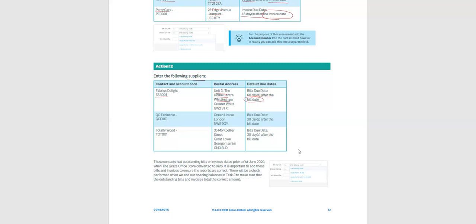So if I set up all of this in the software, as soon as I enter any bill, the software knows when it will be due. So the software will automatically give you the due date. If you just enter the bill date or the invoice date, the software will tell you this is due after this many days. Then you have QC Exclusive, that's the code, address, and the bill is due 30 days after the bill date. Then you have Total Yield, the address, and the bill is due 30 days after the bill date.